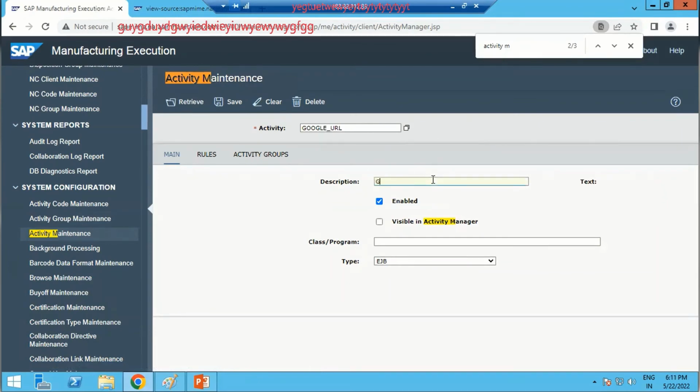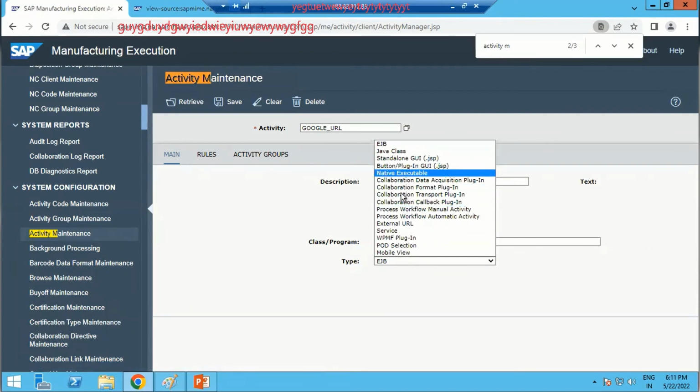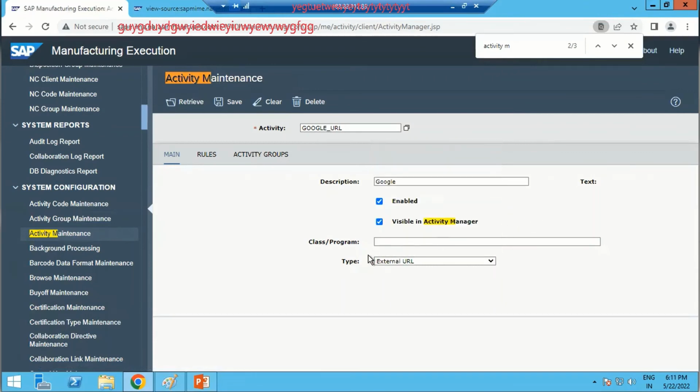You can give a description, that is not mandatory. And here I need to select this checkbox, visible in activity manager. Then only it will be visible in activity manager here. So now here you have to select external URL. I'm selecting an external URL here as a type, and here I'm giving the path for the Google Access. So I'm giving this URL.